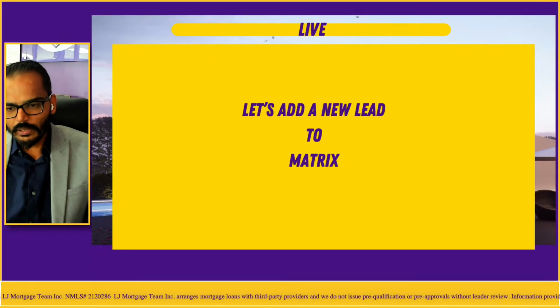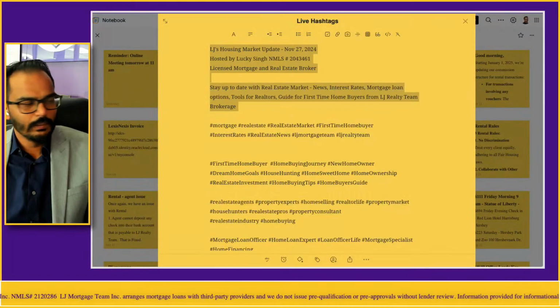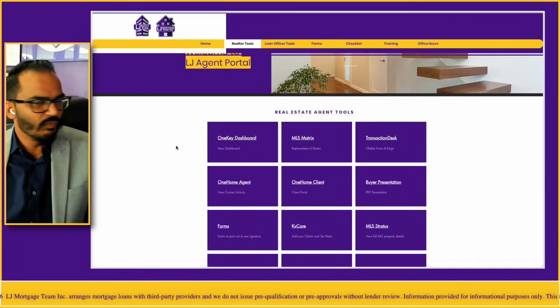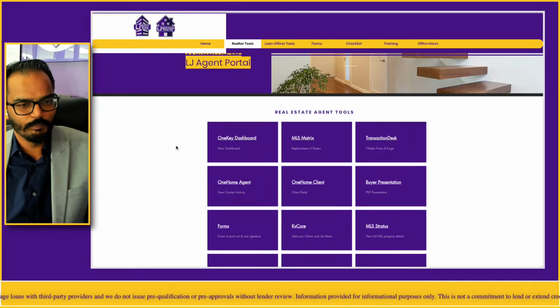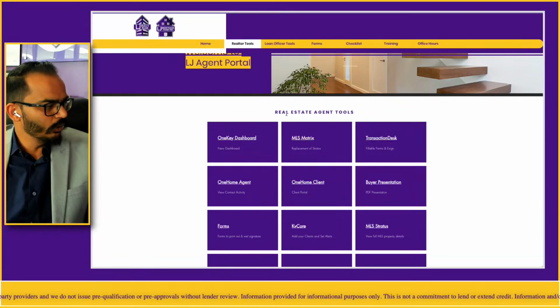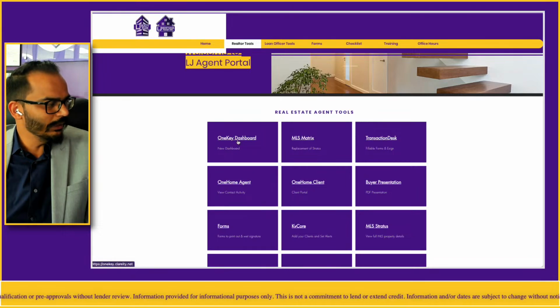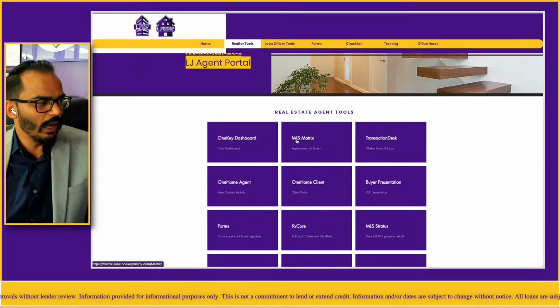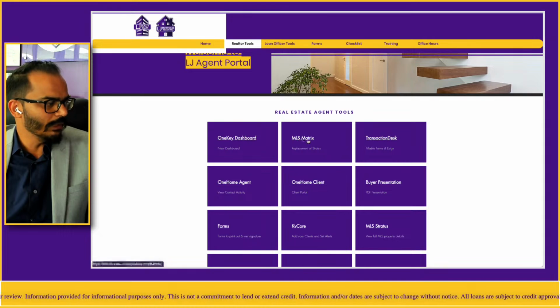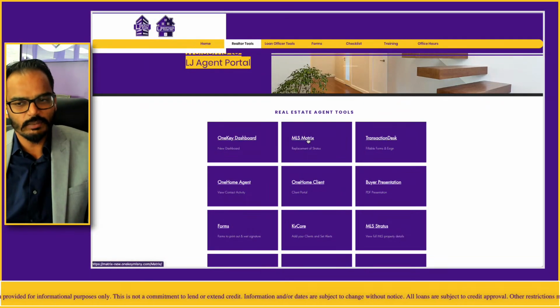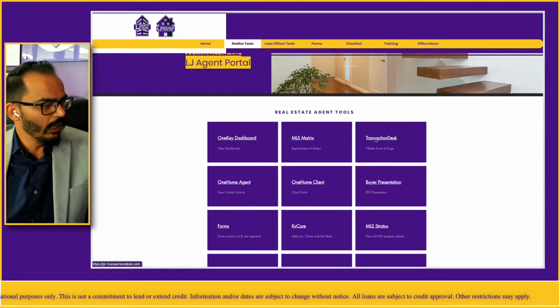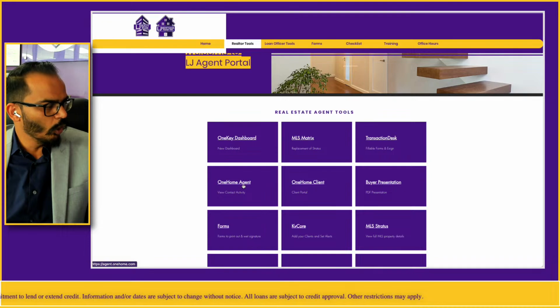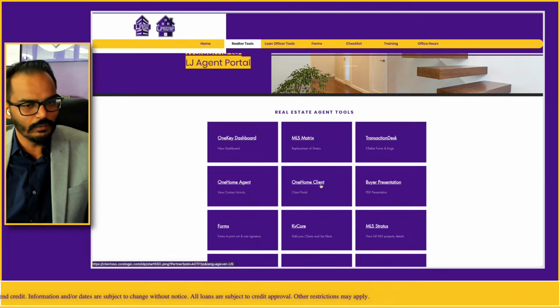So we're going to show you guys. I'm going to get rid of this app here. Okay. So first, all these links are available on ljagent.com. We have modified your LJ Realtor tool section. So the first link shows you one key dashboard. Then you have your MLS Stratus, sorry, MLS Matrix. I'm telling you, it's going to take some time to get used to this. And then we have your transaction desk. And then we have one home agent and one home client.